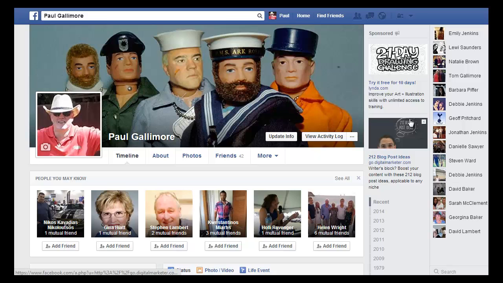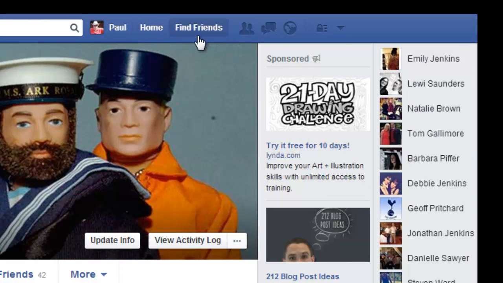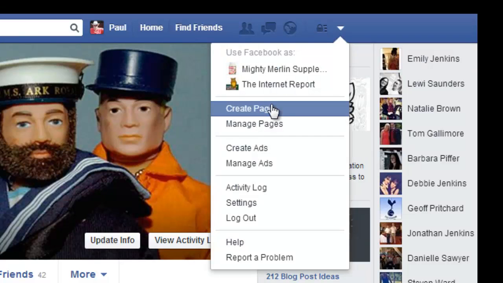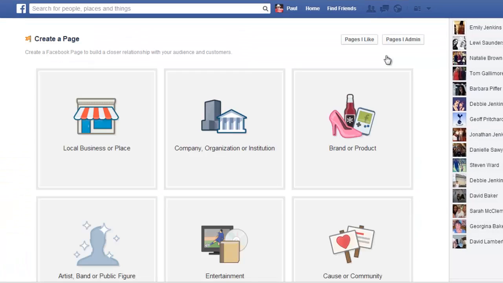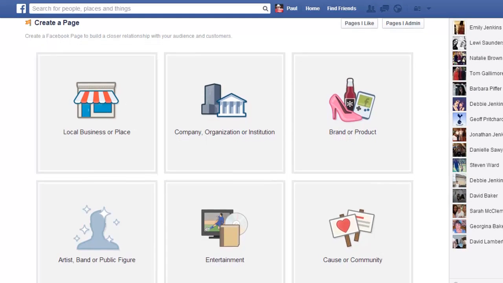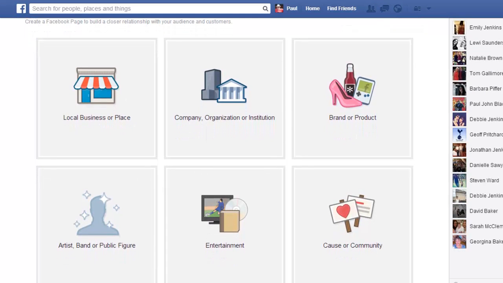So let's get going. Two ways to start the page creation process. You can go to your browser and put facebook.com/pages/create, or alternatively from your personal profile you can come to this little arrow up here and click create page, and then you get to this standard Facebook page creation area with the 6 options that you see here.